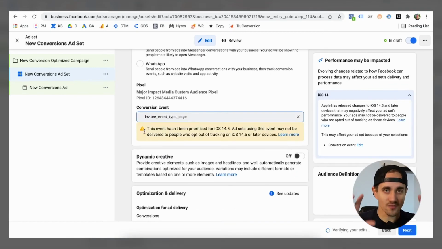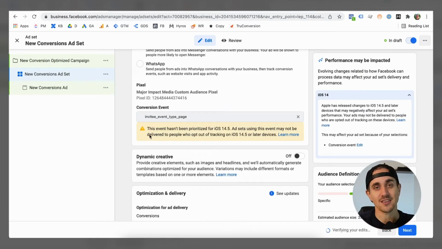The one last really important thing to understand here as a media buyer running Facebook ads after iOS 14 is this really important notification that you might see as you are selecting your event, which is this right here. This event has not been prioritized for iOS 14.5. Ad sets using this event may not be delivered to people who have opted out of tracking on iOS 14.5 or later devices. So here's what that's telling you.